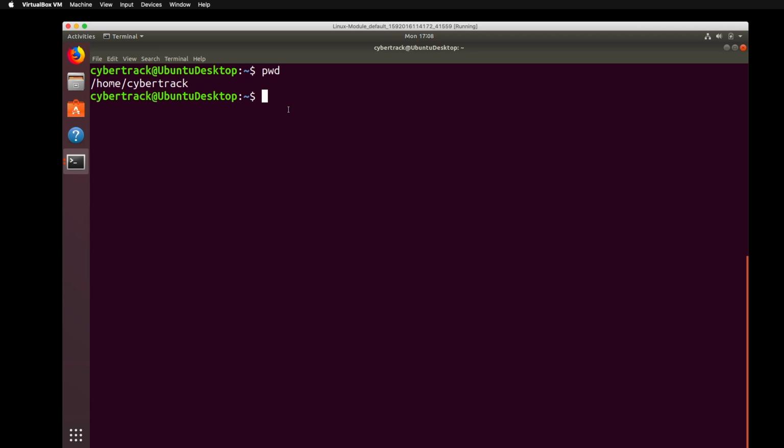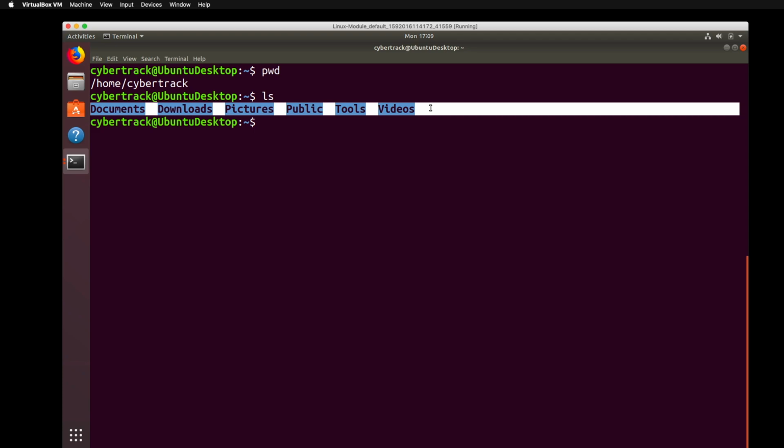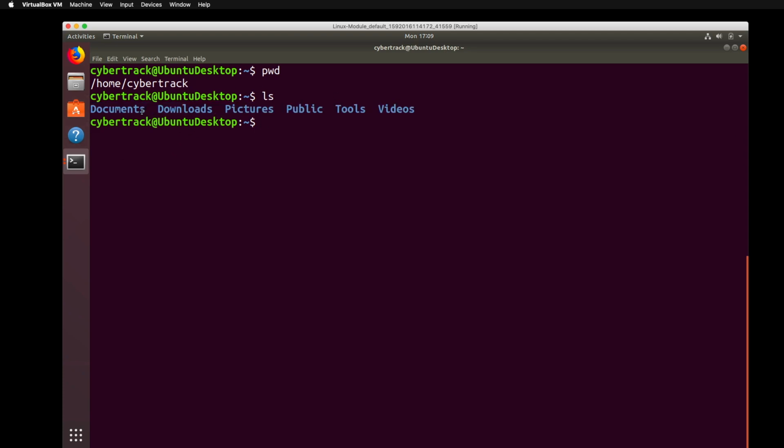Now, there's not a whole lot other than the directory. So let's do some other commands and we'll come back to this command, see how useful it is. So within this directory, I'm in the home Cybertrack directory. I'm going to list out the files, so I can do that with ls. So from here, I can see we've got a few items in here. We see a documents folder, it looks like, a downloads folder, pictures folder, public, tools, and videos. So we've printed out the current working directory. We've listed out the contents of that directory.